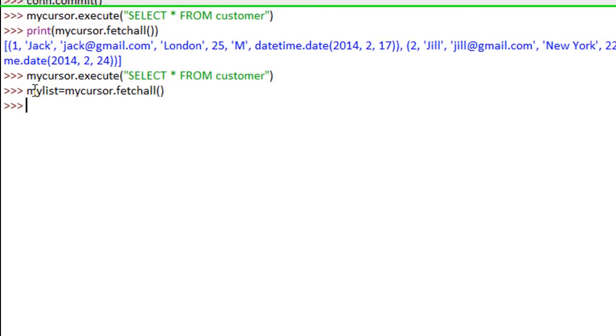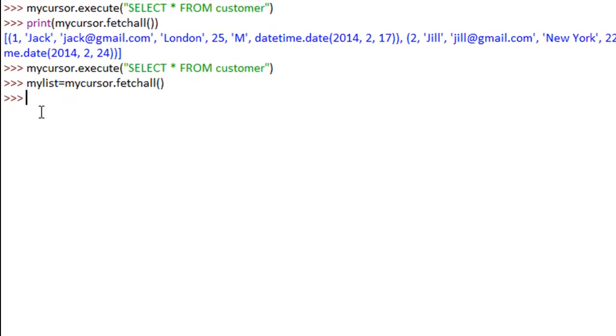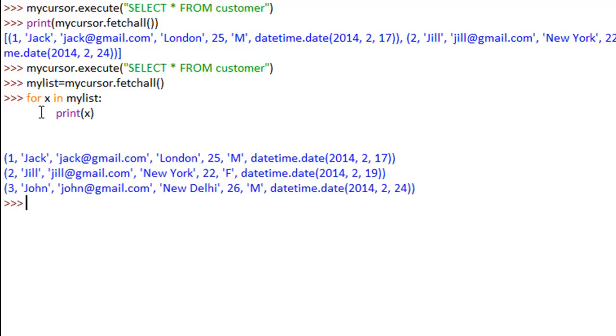Now I can iterate over the items in this list by typing in for, and a dummy variable for my loop, I'll call it x, in the name of the list my_list, and a colon to get inside the body of for, and then print, and within parentheses I'll simply type in x. And when I press the enter key, I see that each of the 3 rows is displayed on a different line, right? So this is obviously much more neat and convenient.